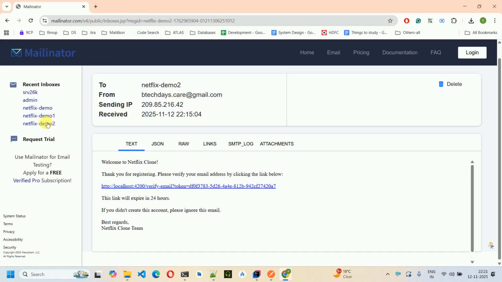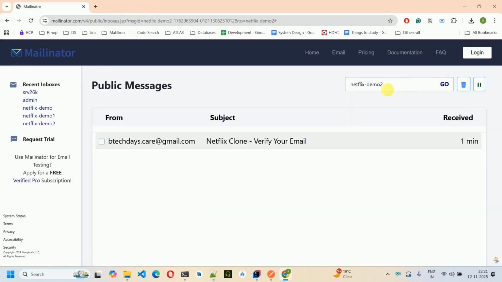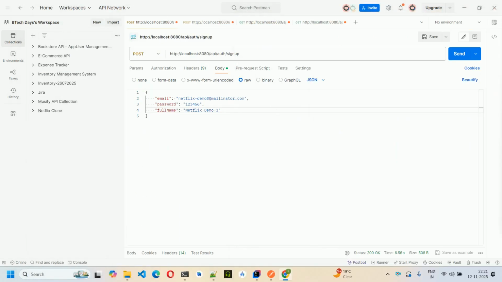So now I need Netflix demo 3. So back to inbox. Now I need 3. Go to 3. And here you can see this. We got a mail. But with this mail, I'm not going to verify. What I'm going to do is I'm going to use a new one.